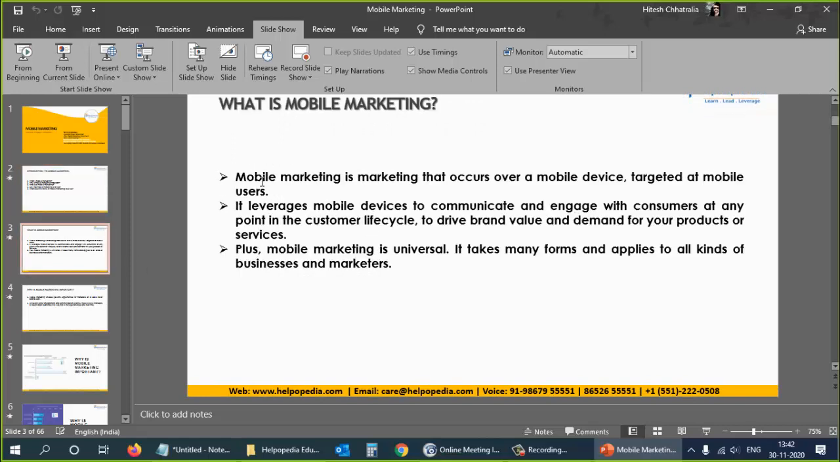As we know, mobile marketing is marketing that occurs over mobile devices and is targeted at mobile users. So whatever marketing we do on mobile devices or for mobile devices, targeted at all the mobile users, is called mobile marketing. It leverages mobile devices to communicate and engage with consumers at any point in the customer life cycle, and drive brand value and demand for your products and services.